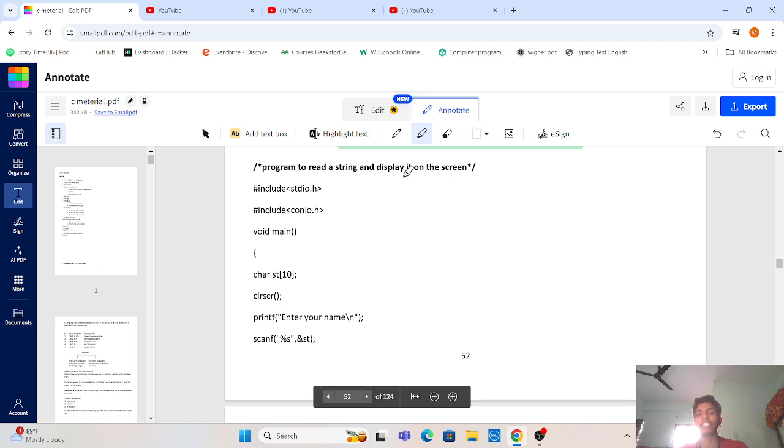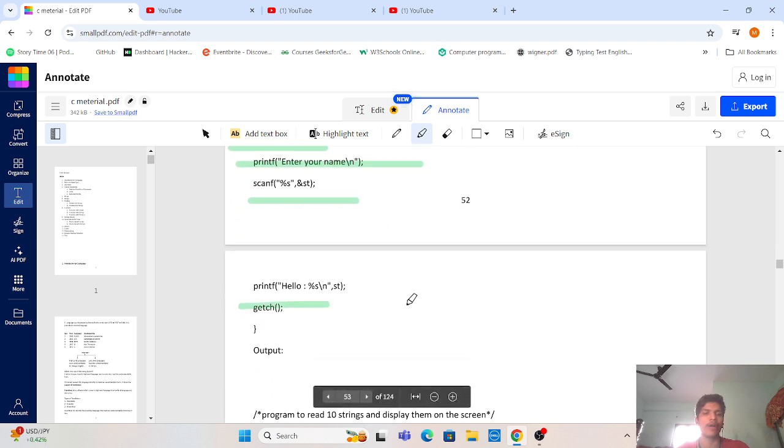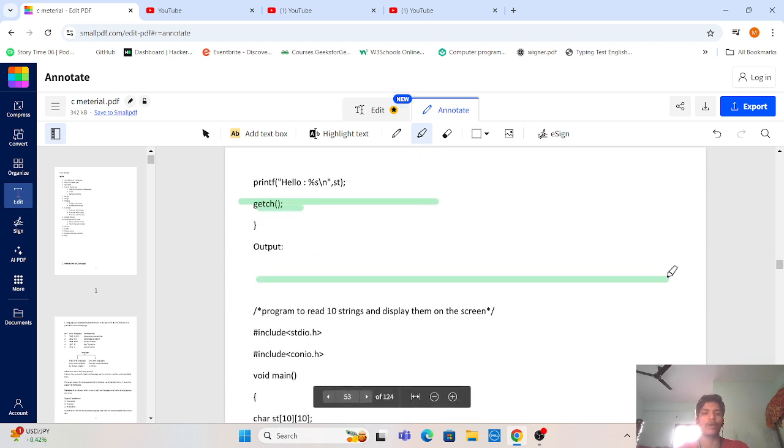Program to read a string and display it on the screen. Okay, you have to read a string in the input and display the output on the screen. You use char, clrscr, printf, enter your name, scanf, printf, hello, and the name. Okay, afterwards you get the output here.